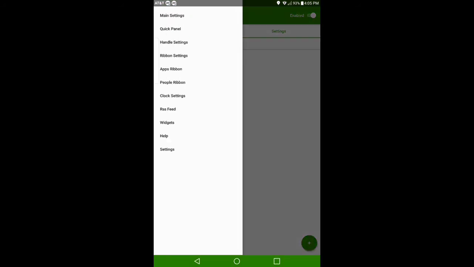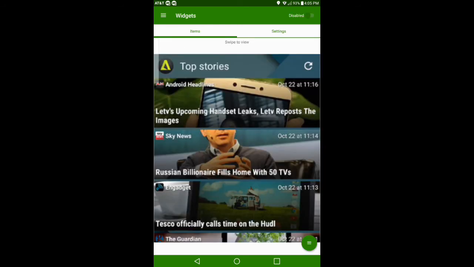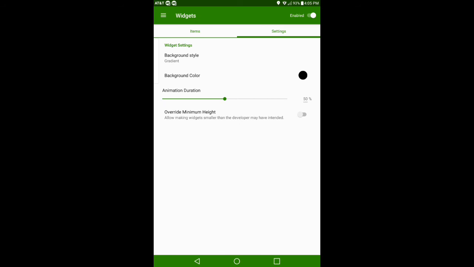Now once you get to the RSS feeds, go back to the main settings, and this is where you can add widgets into the actual app. So you go into your widgets, and you can go ahead and enable. I went ahead and just selected Appy Geek. To do this, you go into your settings and select your background style, background color, animation duration, and override minimum height. You can do those options as well.